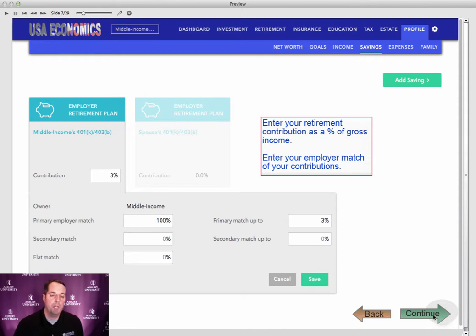Not a whole lot of people have these, but if you do, you can add that in. For your retirement plan, as most people have set it up, it would be some percentage of your gross income, and that will continue through your entire salary career. If your employer has a match, you can also add that at the bottom, up to a couple tiers or a flat match. Most people would just have that first entry there, maybe 100% match up to a certain percentage.